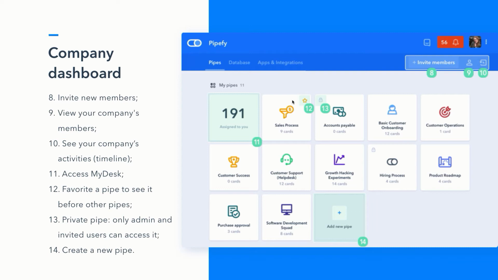This is very useful if you have your own task management pipe and you want it to be displayed in front of all others. You can make it a favorite pipe and it's going to be displayed in front of all others, so you can access it quickly in the morning every day to check on your activity. Number 13, this little padlock icon here shows that the pipe is private, so only admin users and invited users can access it. And number 14 is where you click to create a new pipe.